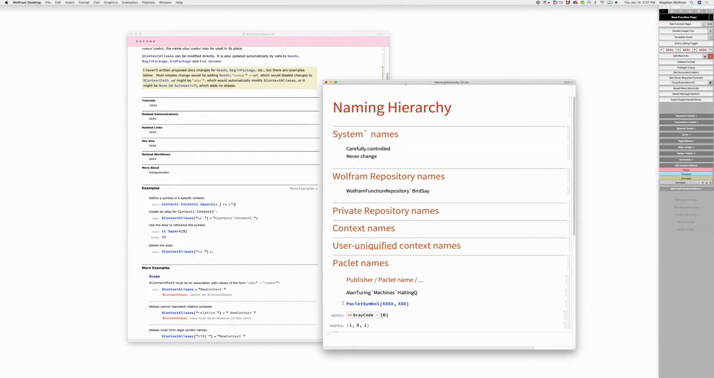I don't want to have to write Packlet symbol blah blah blah if I'm writing my own package which uses a Packlet, right? I don't want to do that. I want to load the Packlet once and then have an easy way to access all of the symbols in it. I get it. I get it.